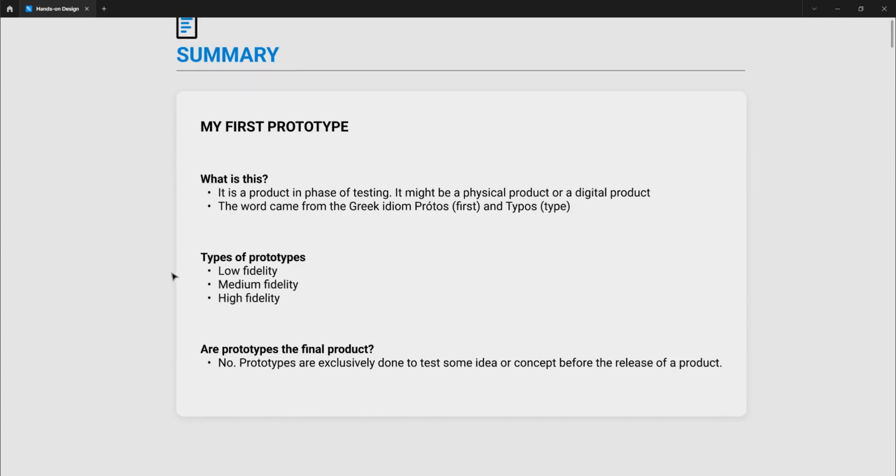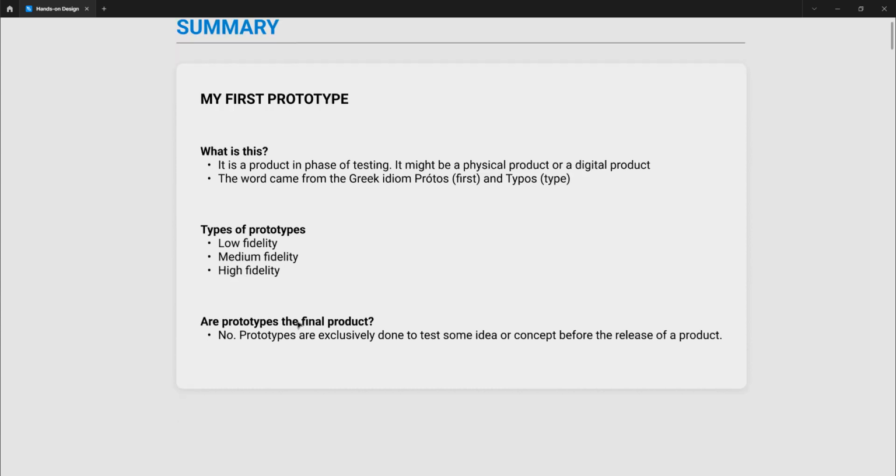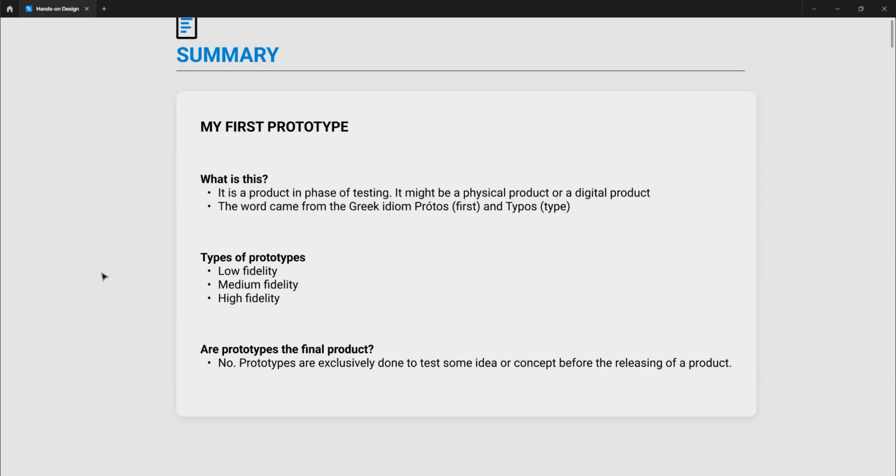So there are 3 main kinds of prototypes. There are low fidelity prototypes, medium fidelity prototypes, and high fidelity prototypes. So are prototypes the final product? No, no, and no. Prototypes are exclusively done to test some idea or concept before the releasing of the product. So prototype is for this matter.